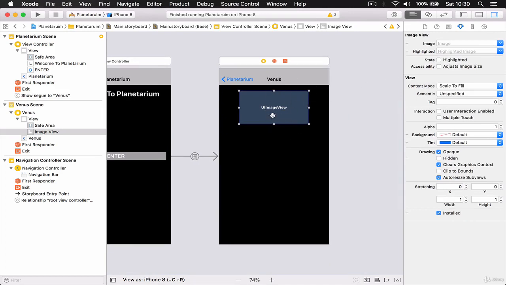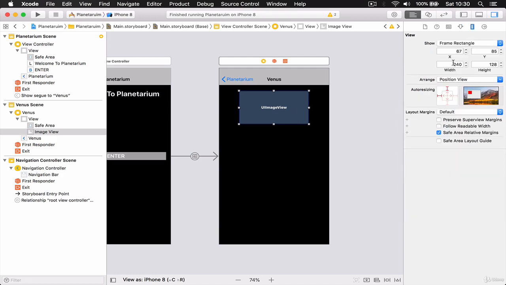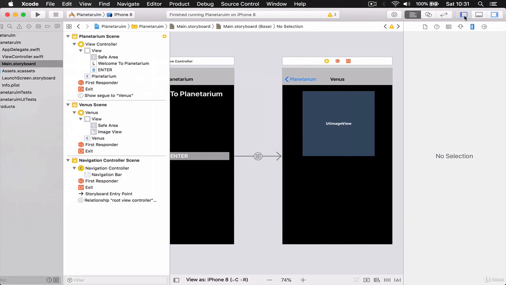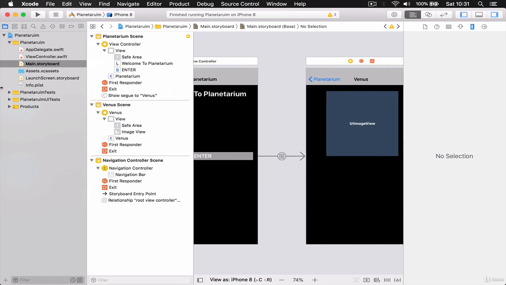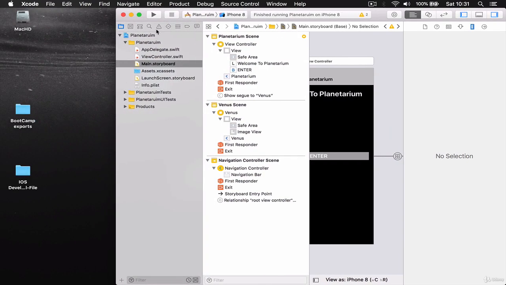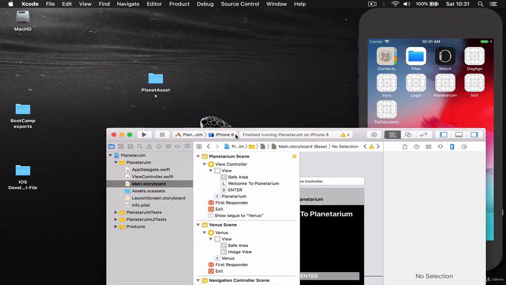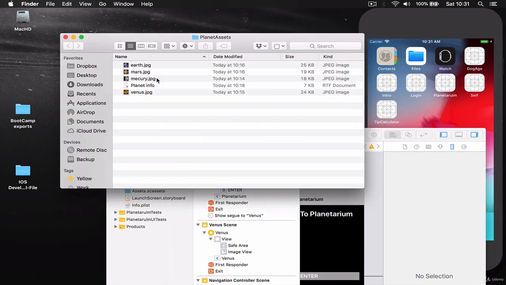So we have an image here, and let's change the size of our image. The width, let's put it 250, and the height is going to be 250. It's quite big, so let's actually get our assets. So you will have an asset folder with this course, so you have to download this, and I'm going to open.